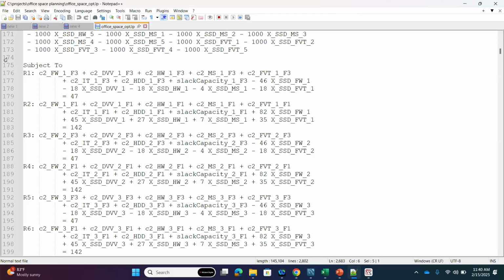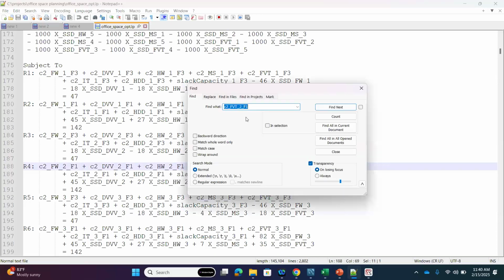Similarly, let's say there is a variable you are expecting to appear in 5 constraints. So let's say this is the variable. You can just click on this one, and then you can find, the count says 24 matches. So it is there in 24 constraints. That way you can verify if all your constraints are correct or not.